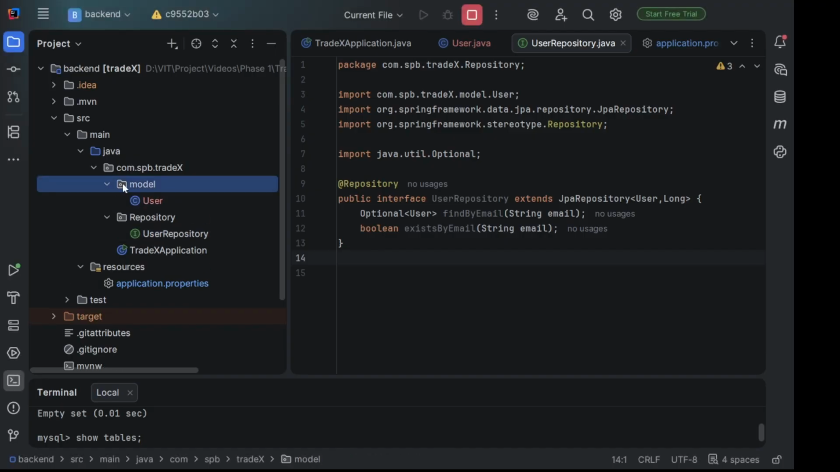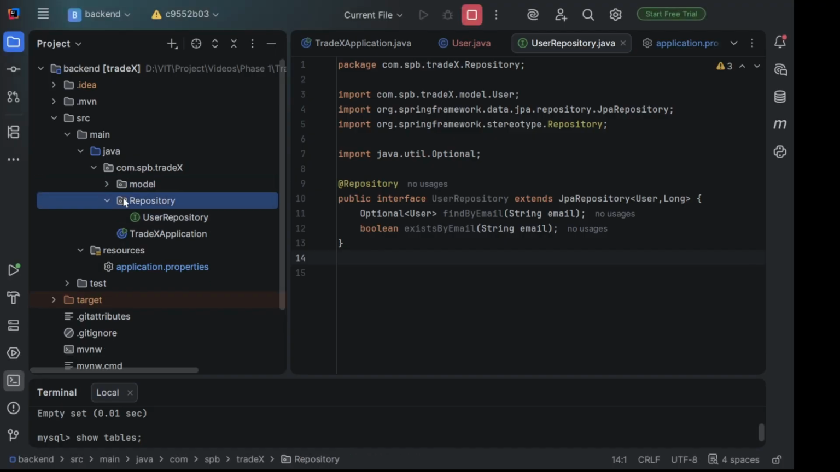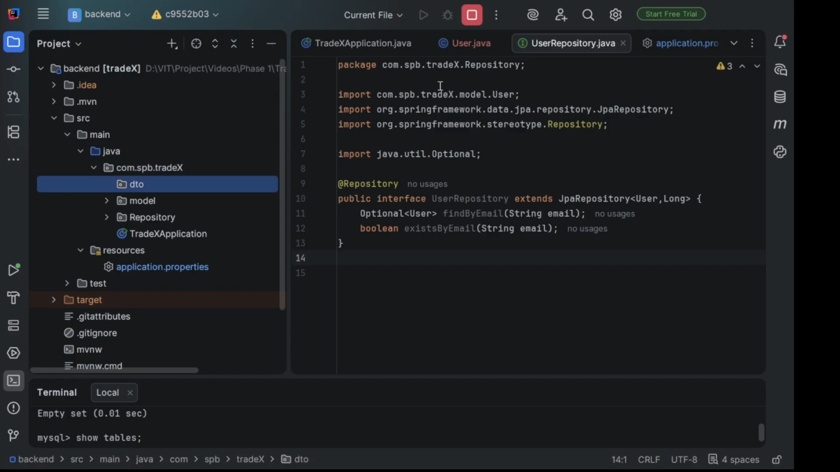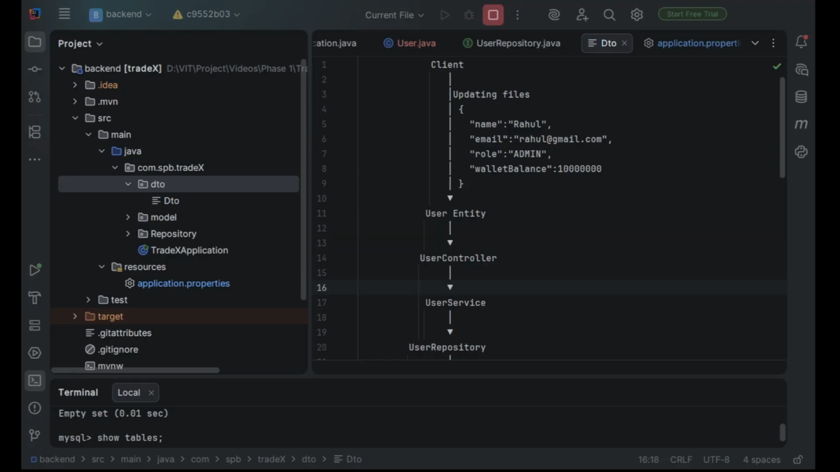Now we have done the model, and we have also done the repository. Now we are going to create a new package named DTO. So what is DTO? DTO stands for Data Transfer Objects. Why is it used? Let's understand it. Let's see why we require the DTO.